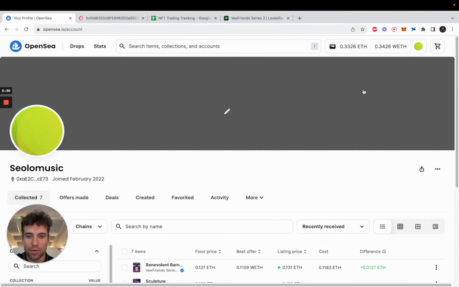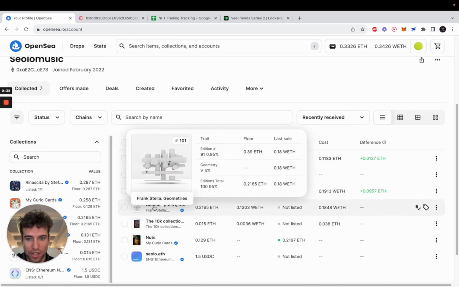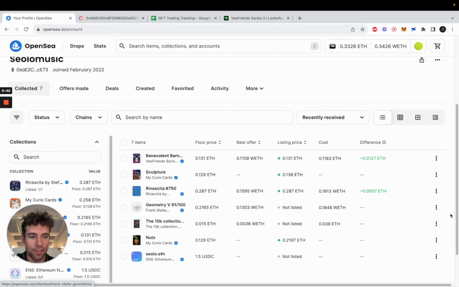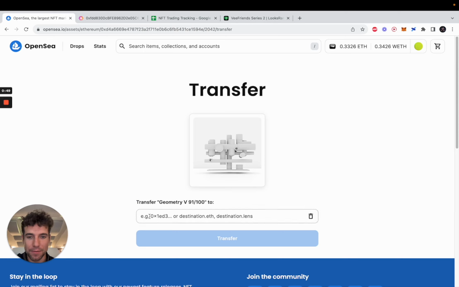Let's click on your profile and you should see your NFT collection right here. In this case, I want to transfer this Frank Stella Geometries NFT. Click on the three dots. Let's click on transfer. And right here, you need to enter the address of the other party where you want to send your NFT to.